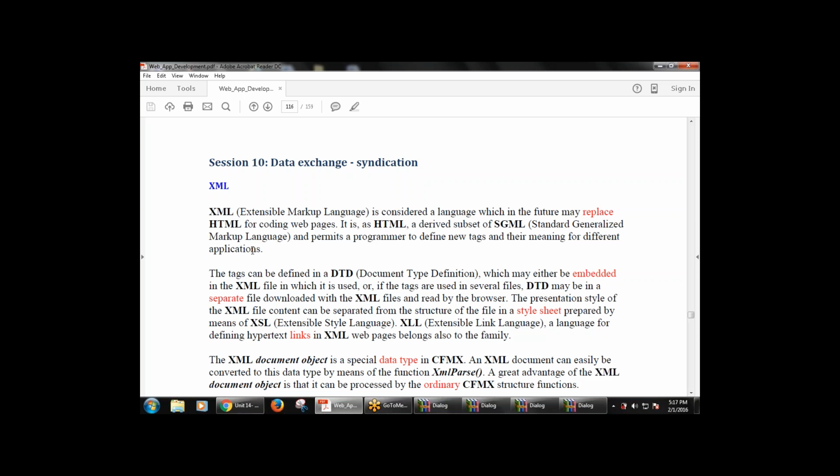This tag can be defined in a DTD, that is the document type definition, which may either be embedded in the XML file in which it is used, or it may be used in a separate file that is downloaded with the XML file. That means the document template file can either be used with the XML file, or it may be downloaded and used by the browser.